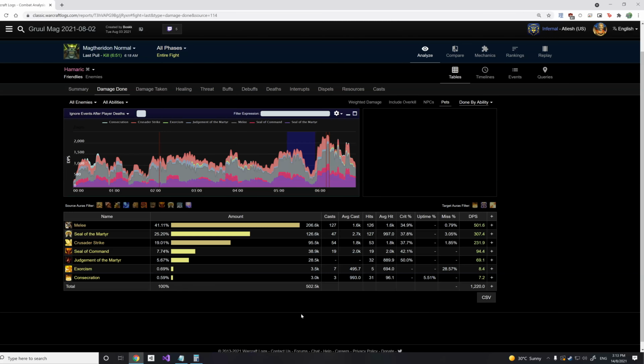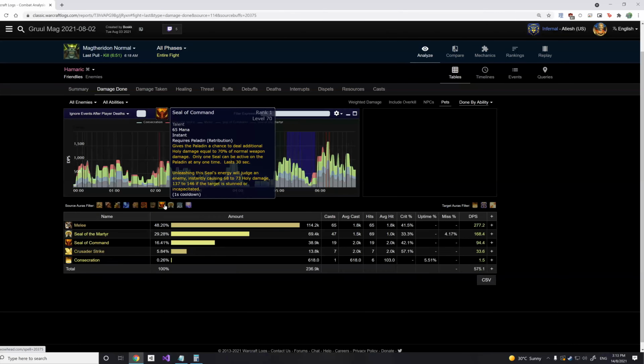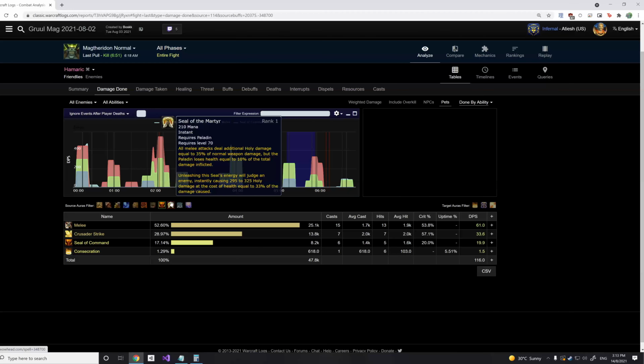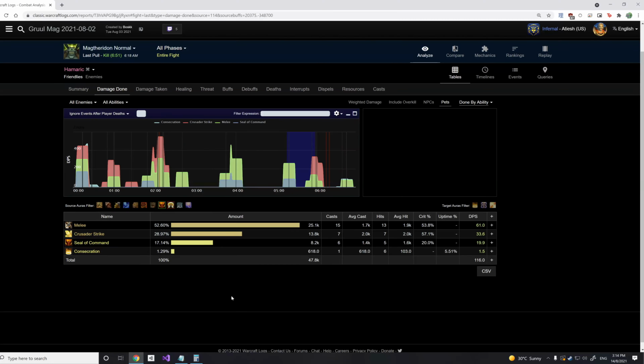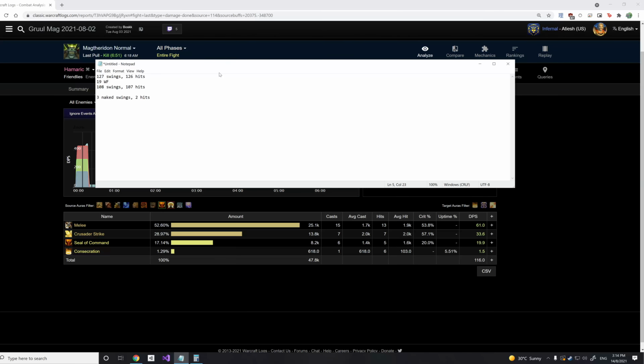Next up, what we want to do is figure out the amount of our swings that only had Seal of Command on. And the way we'll do that is we will enable the Seal of Command filter, so it's green, and we will disable the Seal of Blood filter by making sure it's red. Now we can see that this person had 15 swings and 13 hits with just Seal of Command on. So we'll go ahead and write that down.